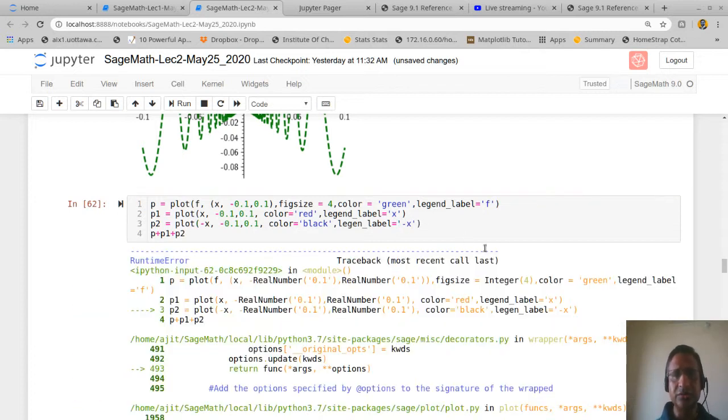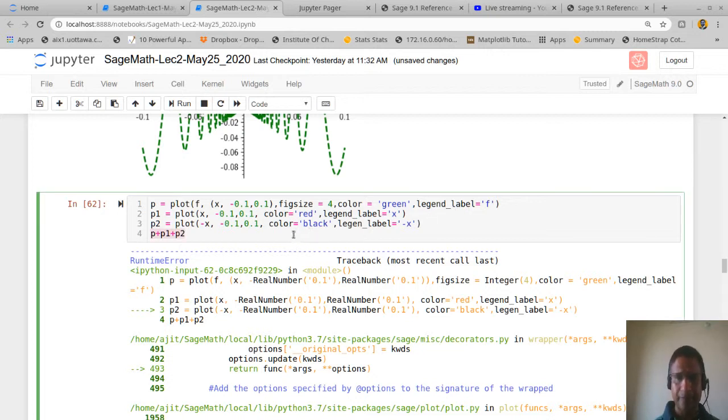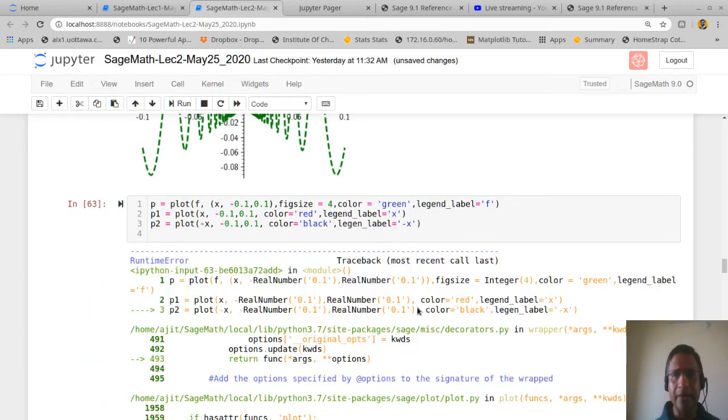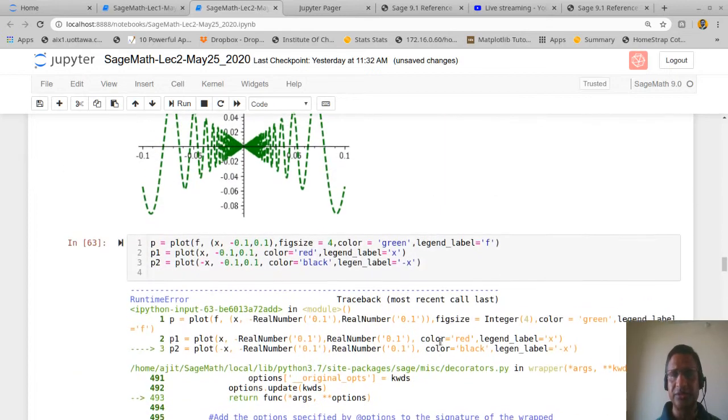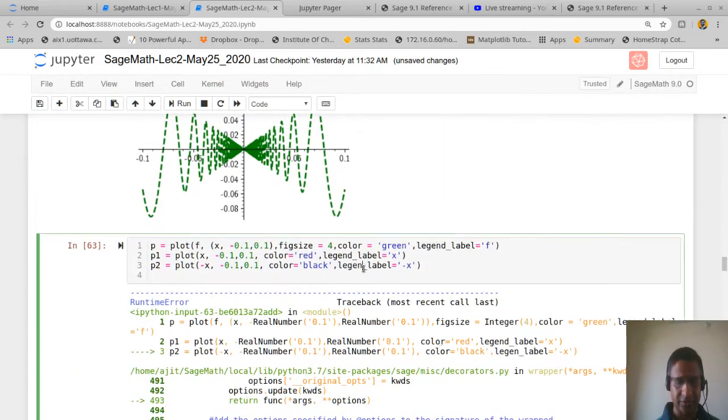Okay, so something went wrong. Legend label, that seems to be correct. Yeah, okay, let me see. Options, legend, oh, the spelling mistake in legend. The last one. Yeah.